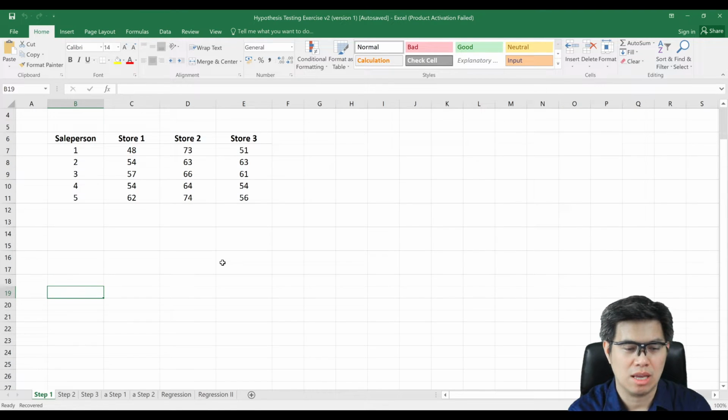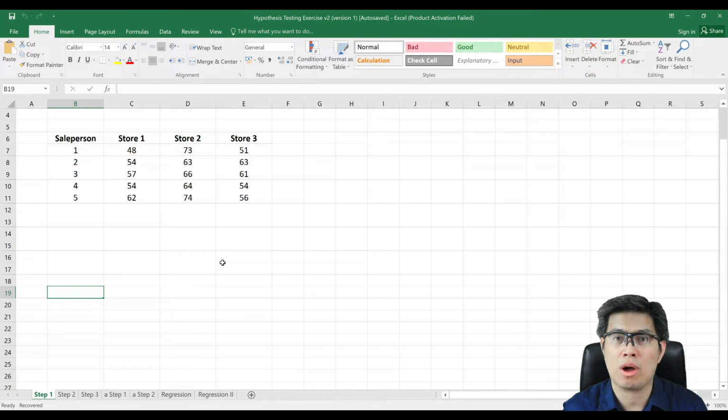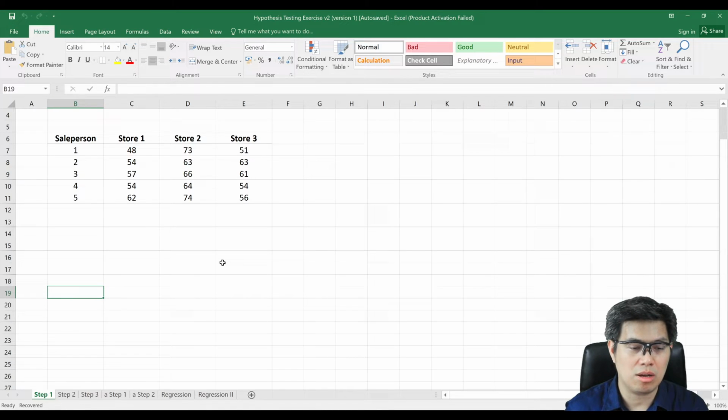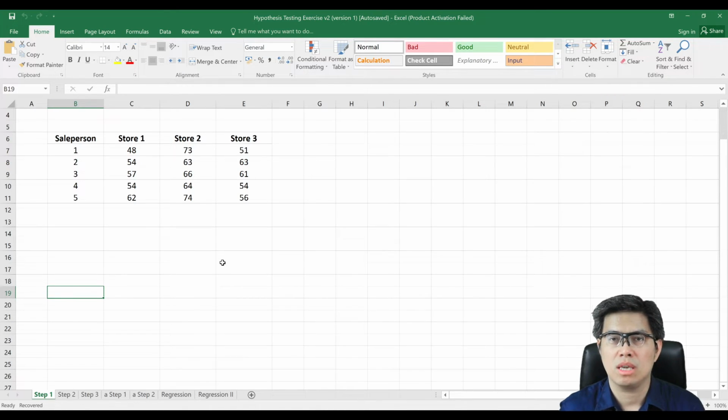So in this case, we have an example. Let's say you have a business that sells retail products. So let's say you have 3 stores here, stores 1, 2, and 3. And in each store, you have 5 salespersons. Each salesperson is able to generate sales on a particular day. So let's say store 1, salesperson 1 was able to sell 48 units, and salesperson 2, 54, and so forth. What we'd like to find out, based on the performance of each store, is whether their sales performance is similar to one another.